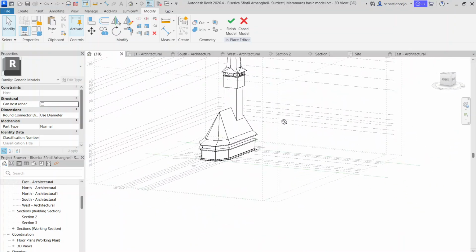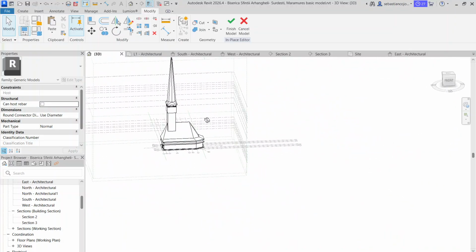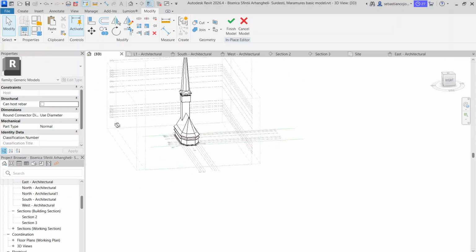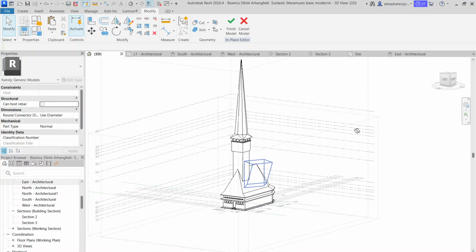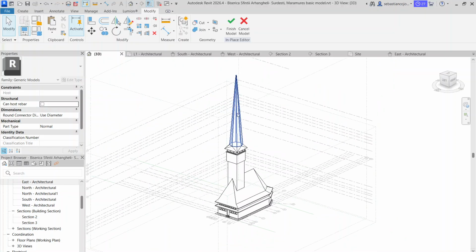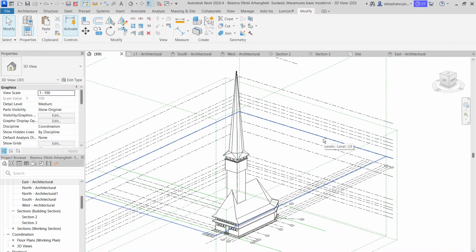So now I can put windows and everything, and I can detail my church. So now it's time for all the details. Now the basic shape is already made. So I guess let's save.